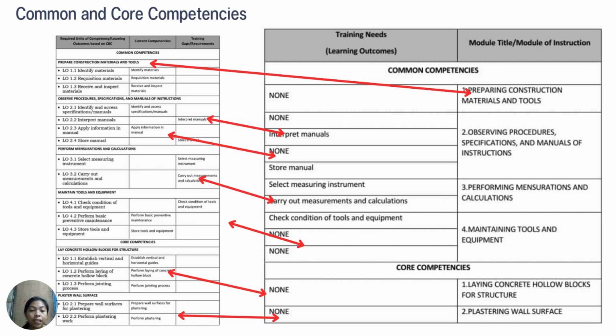So for the core competencies, my first respondent checked yes. So I just put a none there in the training needs or learning outcomes. So that's it, as you can see.